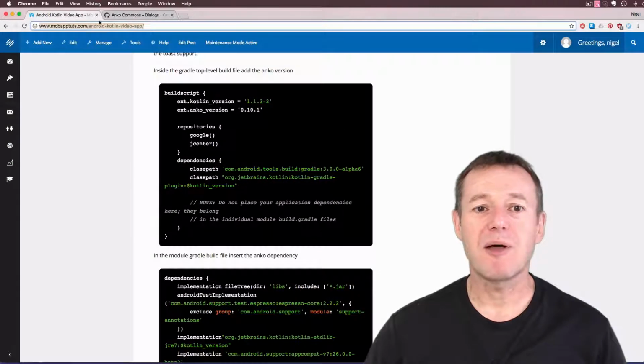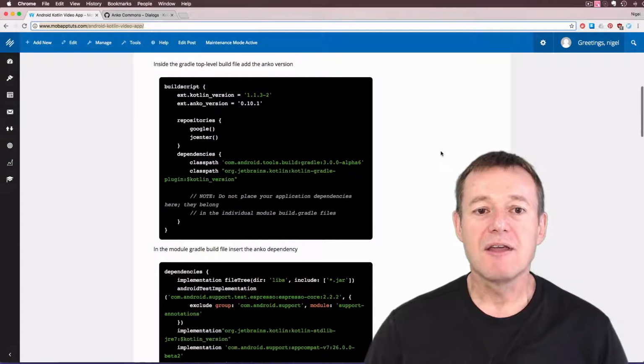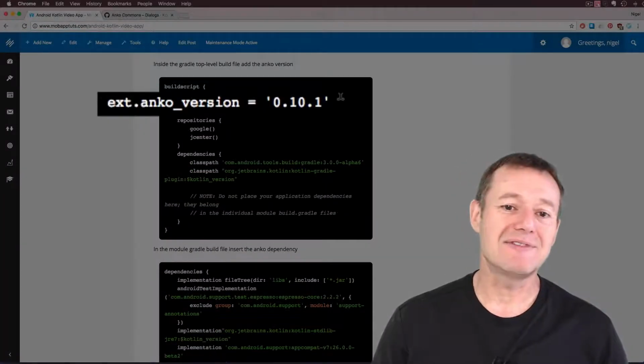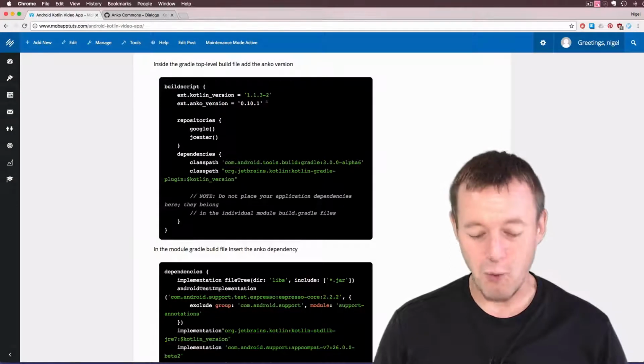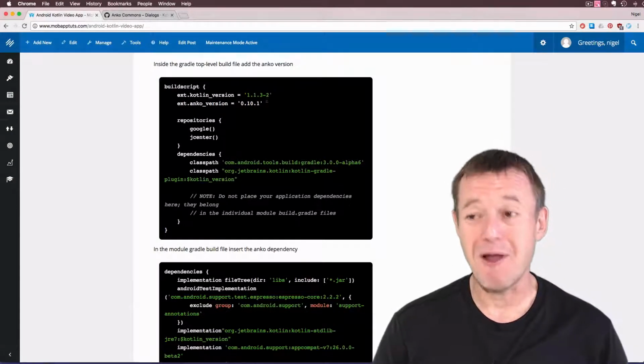So if I go across to my website, I will be adding a link. This is a new website I'm working on. First thing I want to do is to add this Anko version to our top level build.gradle file. And the current version is 0.10.1. Of course that will change, but in this tutorial it won't.